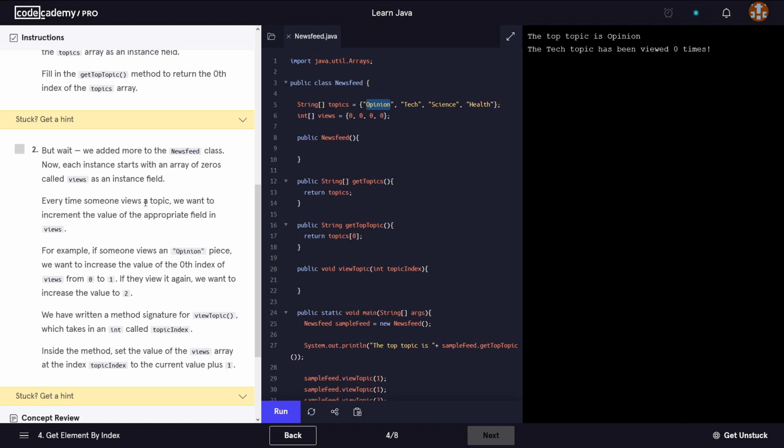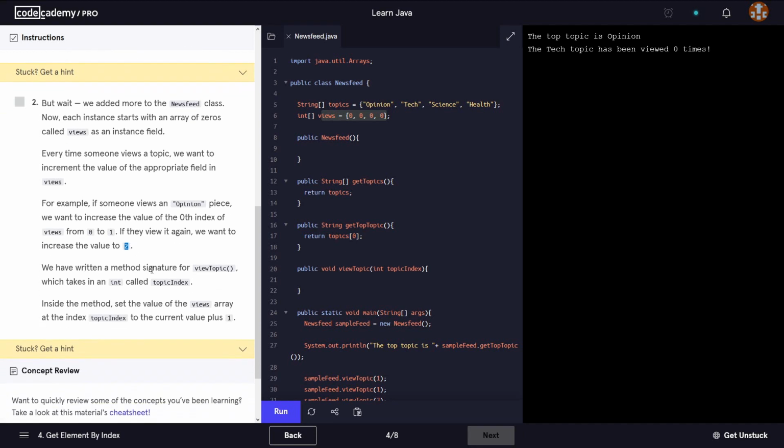Every time someone views a topic, we want to increment the value of the appropriate field in views. So we have this one here. For example, if someone views an opinion piece, we want to increase the value of the 0th index of views from 0 to 1. If they view it again, we want to increase the value to 2. We have written a method signature for view topic, which is this one here on line 20, which takes an int called topic index. So this would be, it takes a parameter, okay?